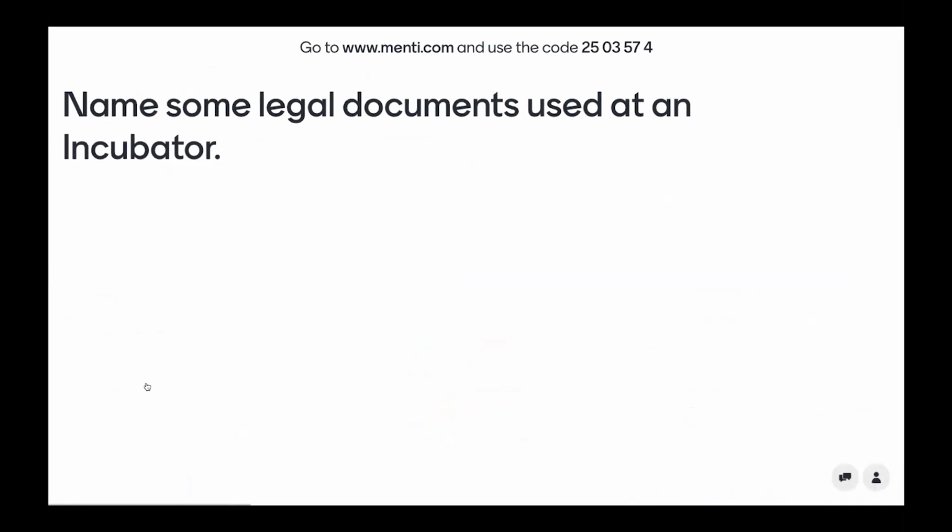when we think about an incubator and when we think about legal documentation, what are the few things that come into your mind? Again, if you can just go to menti.com and type in some of the legal documents that come into your mind when you think of an incubation center. Just post it out there and we will see whether these are covered or whether there are more to it. Again, please go back to menti.com and then start responding.